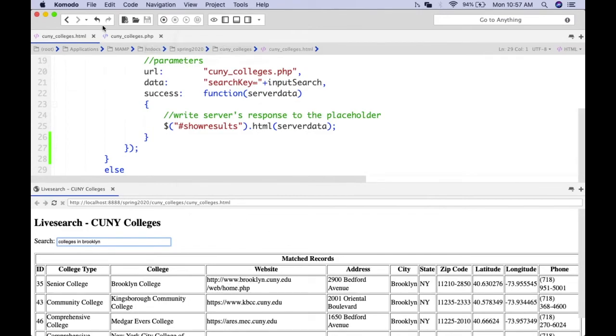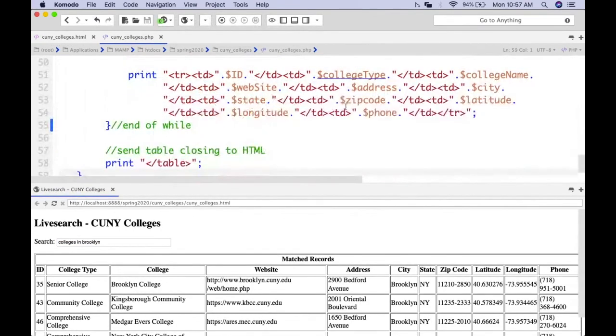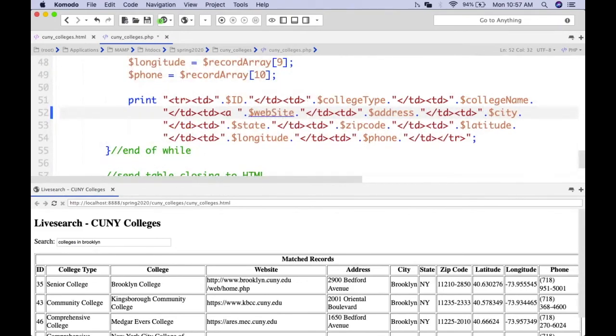So let's do it. Go to CUNY College PHP. Here on the website, where is that? Here's the website. So we're going to surround the website with the A anchor. So we're going to open up A here. A href equal single quote. The same stuff here, $website, single quote, the A, right? And then after the website, we close A here. Right? So save this. And refresh this.